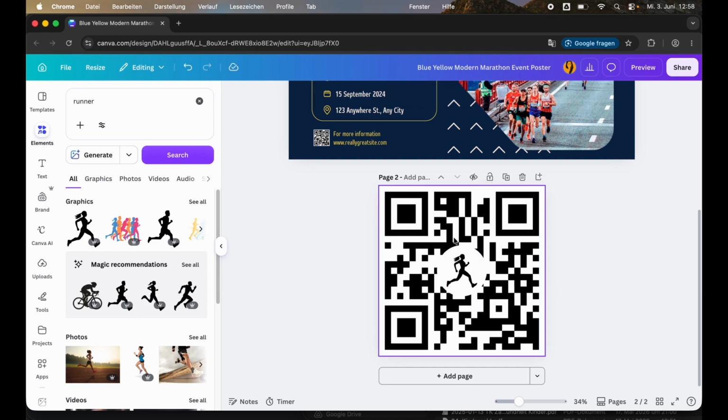If you adjust the QR code in any way, just make sure that you check its readability. You can just simply use your phone and check if it's still scannable.